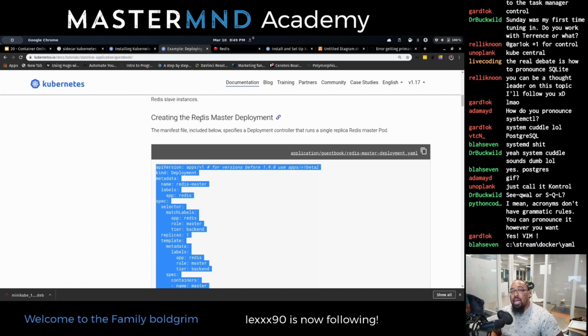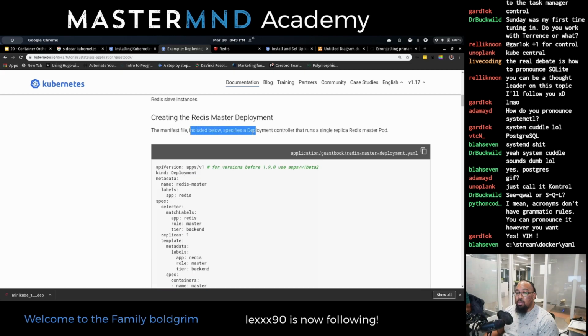So that in-memory database that we were talking about, we're going to create the master deployment of that. It specifies the deployment controller that runs a single replica Redis master pod. So break that down. That actually uses a lot of words that we just talked about. A deployment controller, remember I said a deployment is kind of a mechanism to allow easier management of these containers and the services that you want to deploy. It runs a single replica set of the Redis master pod.